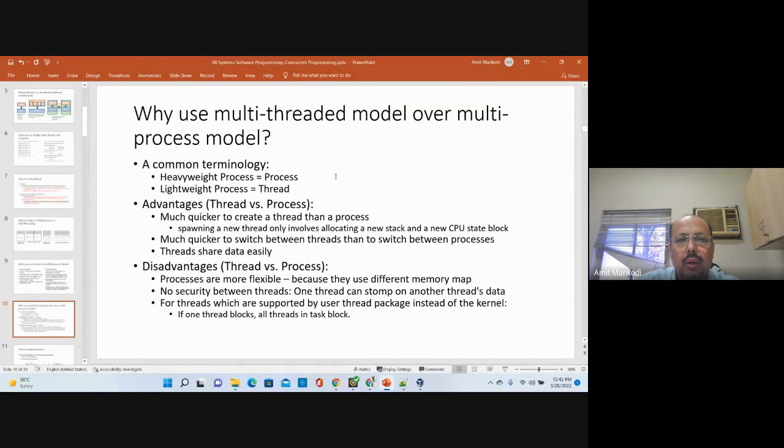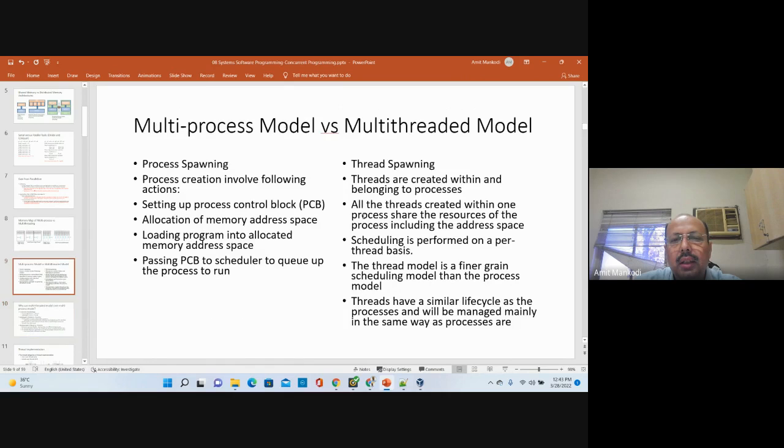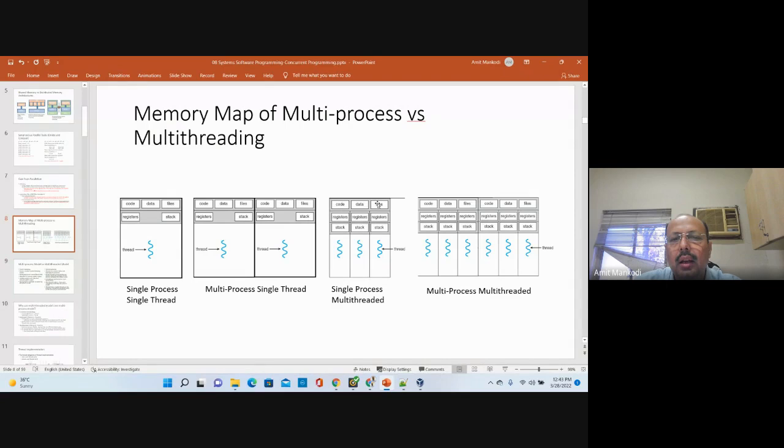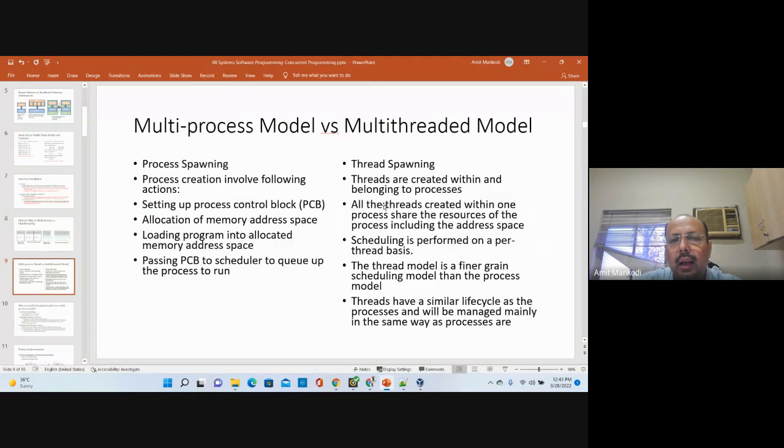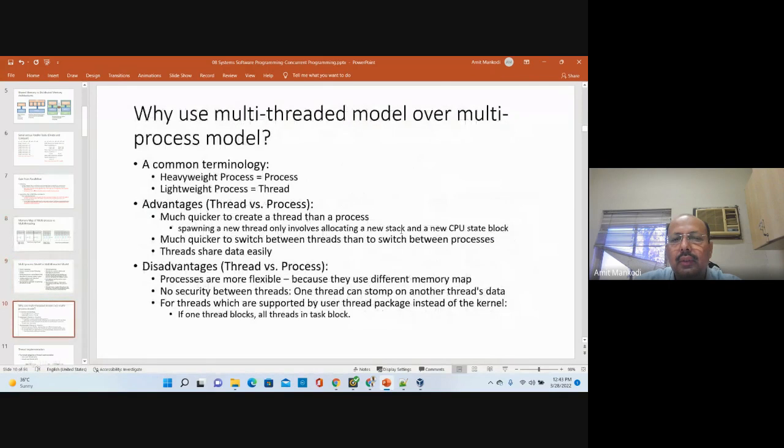This is the reason threads are called lightweight processes, and our normal process is called a heavyweight process. So: heavyweight process and lightweight process. What is the advantage of a thread versus a process? Obviously, as I said, it is much quicker to create a thread because it doesn't require these steps. It doesn't require duplication of the code, data, and files area. The only thing it requires is the new stack and the CPU state. That's it. It is also much quicker to do context switching between threads, because of the same reason.